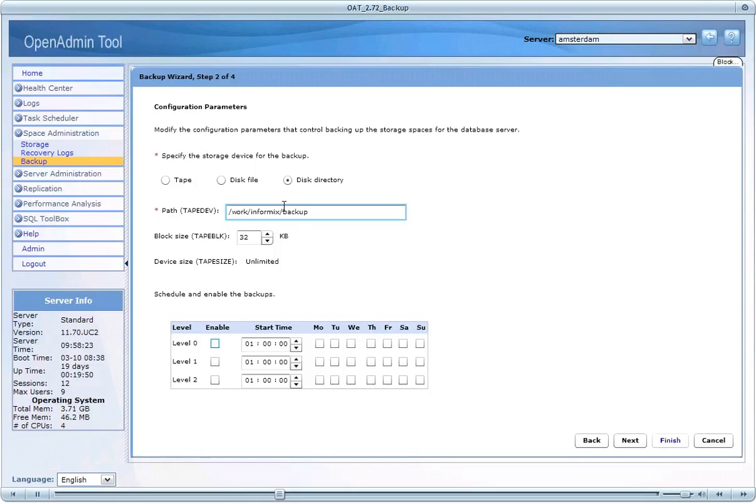For each level, choose whether to enable the backup, set a start time, and select the days on which the backup should run. Let's start with level 0, which is a complete backup of the storage spaces. Let's schedule level 0 backups to run every Saturday at 1 a.m.